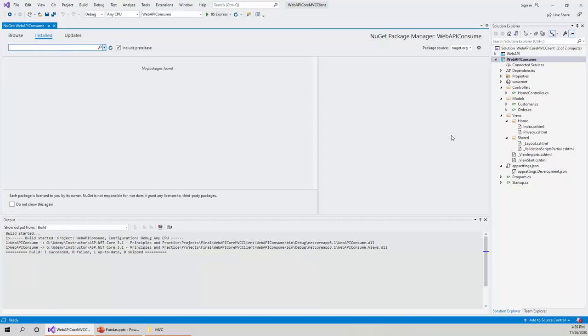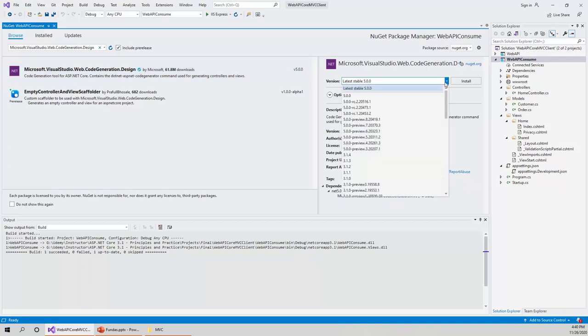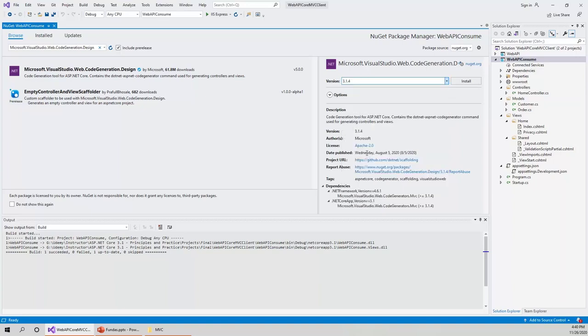So the first one is Microsoft.VisualStudio. On top it is automatically suggesting Microsoft.VisualStudio.Web.CodeGeneration.Design. Okay, I will browse for this. So I will click the install button, but that latest stable is 5.0.0, which is I guess for ASP.NET Core 5 or ASP.NET 5. So I will go for the latest in the 3.1 version, 3.1.4, and install it.